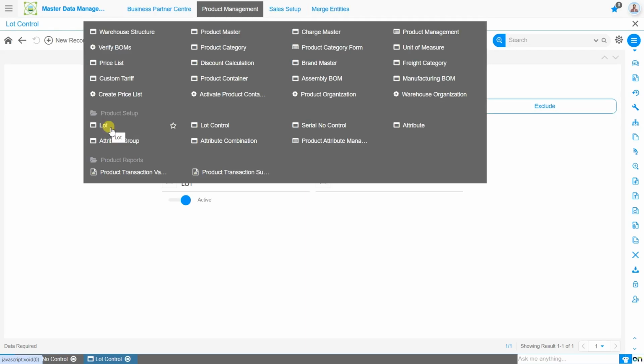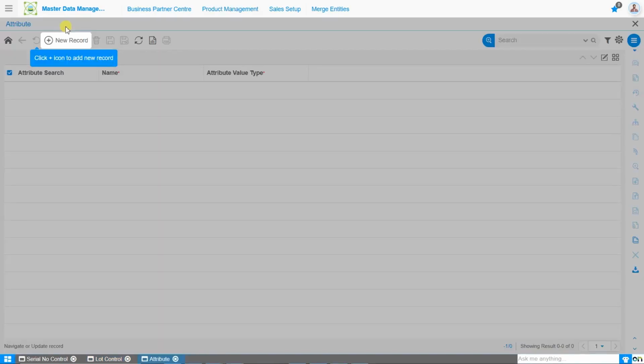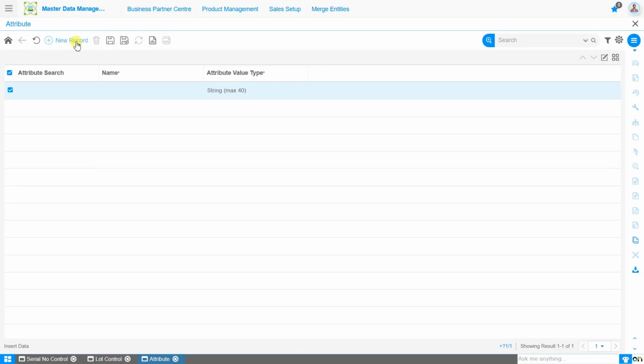To begin, navigate to the attribute screen located under the Product Master module in Master Data Management. Once the screen is open, click on the New Record button to initiate the creation of a new attribute. Before entering any details, switch to Single Record View.